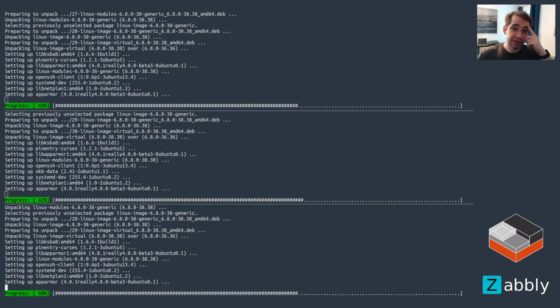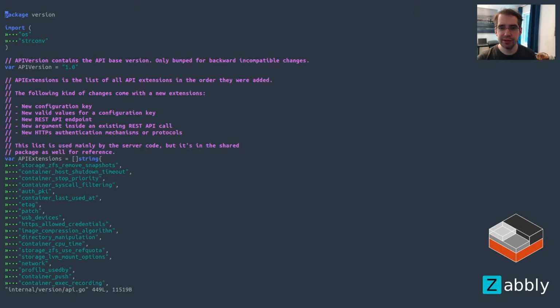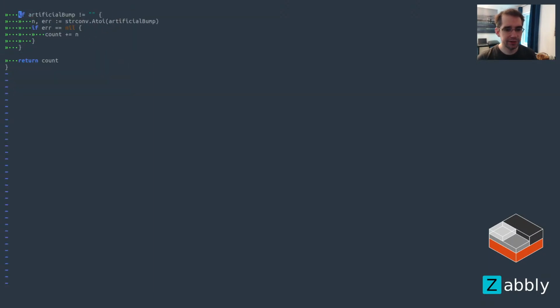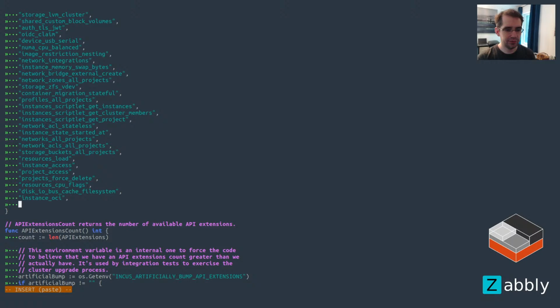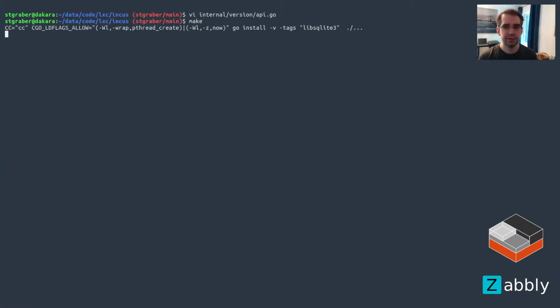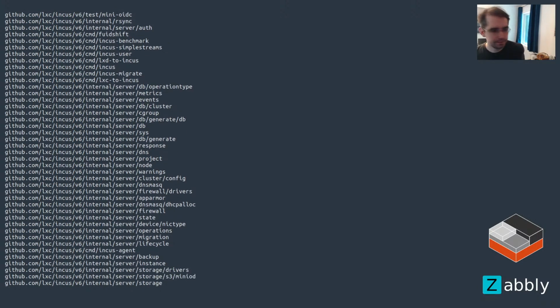Looks like I've got a kernel update in there, so that's taking a bit longer than I expected. All right, anyway, let's go look at the code. So this is a development tree here. I'm going to go in version API, and we're going to be adding a new API extension, and let's call it foo_bar_birds. Okay. So just rebuilding Incus here with an extra API extension added.